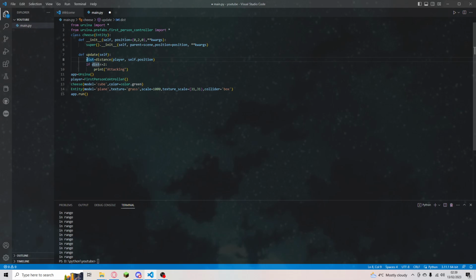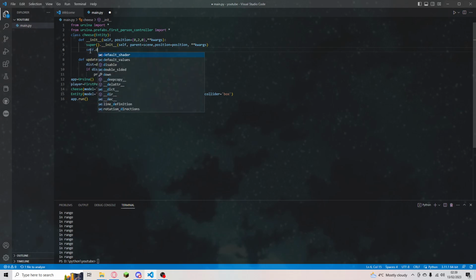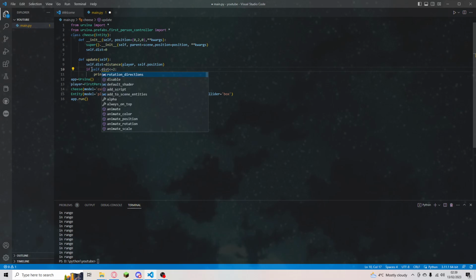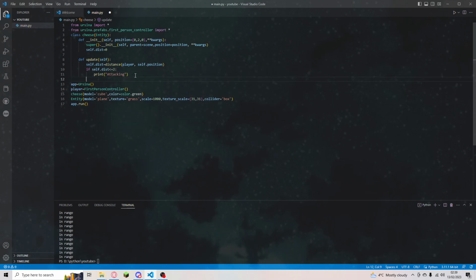So also up here you could set self.dist equals nothing, and then we could say self.dist equals that, and then self.dist, and then we go. And then you could have another function, define cheddar, and then, oh, almost forgot, pass self into it.